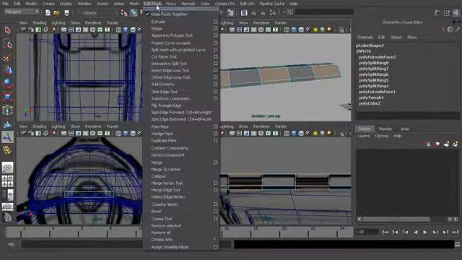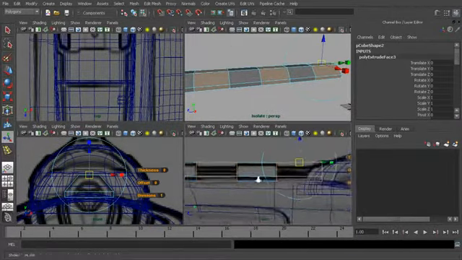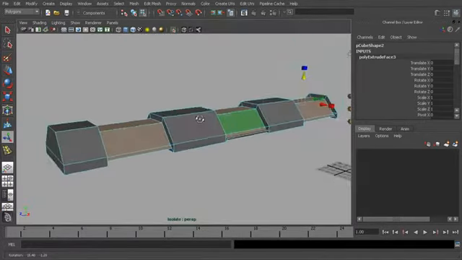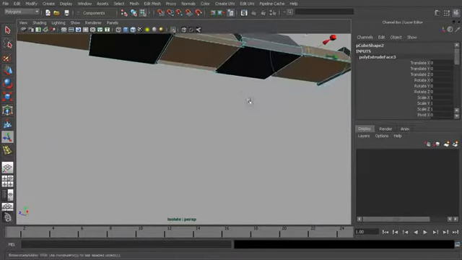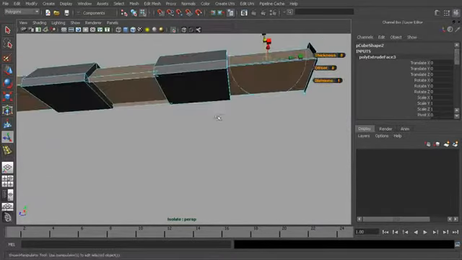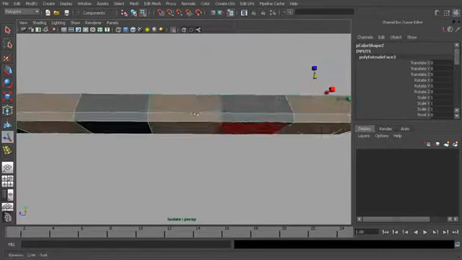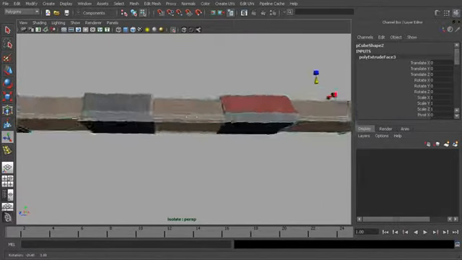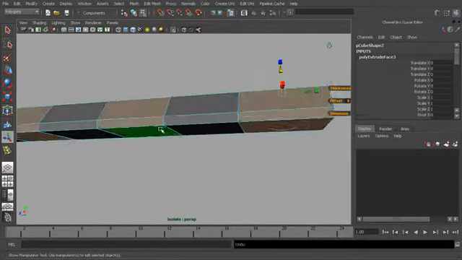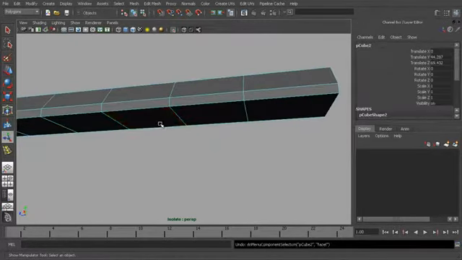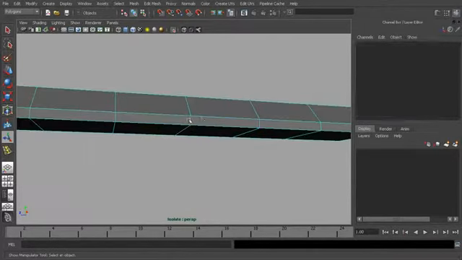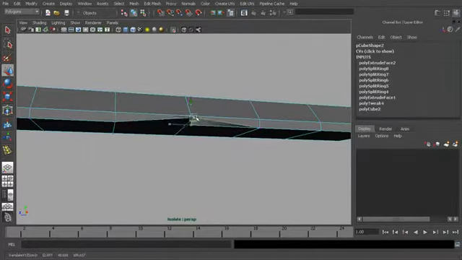So let's do an extrude now and do the same thing. We'll push it down so we get something like that. Okay, and you can see that we're getting a little bit of an issue on the inside there. Let's undo that back. And I just want to check these faces here.